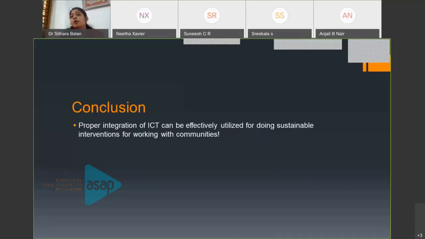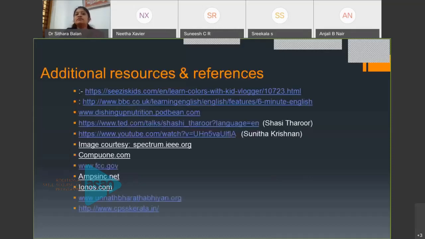So think about the positive aspects of how we can use ICT in a better way to work with the community, and how those tools, even the blogs or the podcasts or whatever media that I have discussed, can have a positive impact on the small group of population that you select for your study. And these are some of the additional resources and references which you can later look into and have more insight on this.